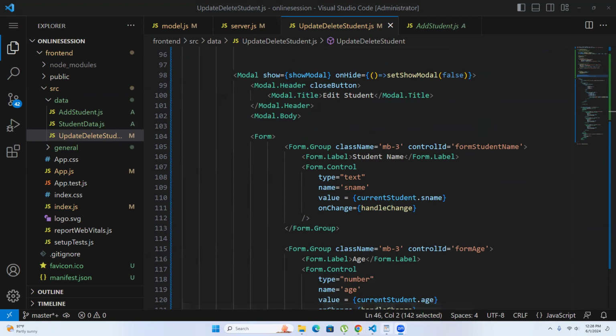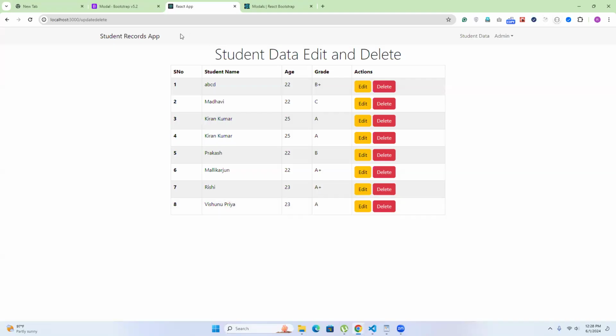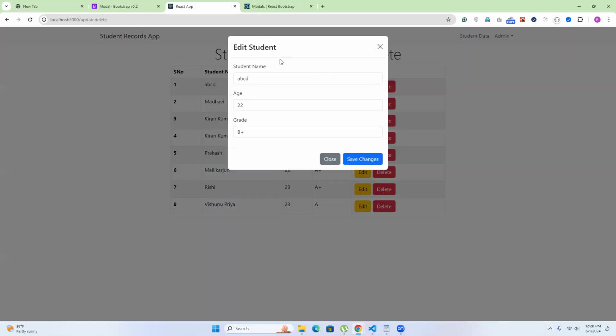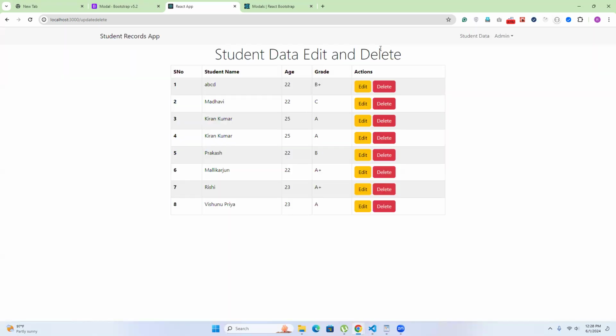Now coming here, if you edit anyway, you are getting this. It is coming with the respective values. If you are going to change it, save changes should happen, but it's not happening because you are not writing any functionality for this. Finally we can write that. How? Almost we completed the application.